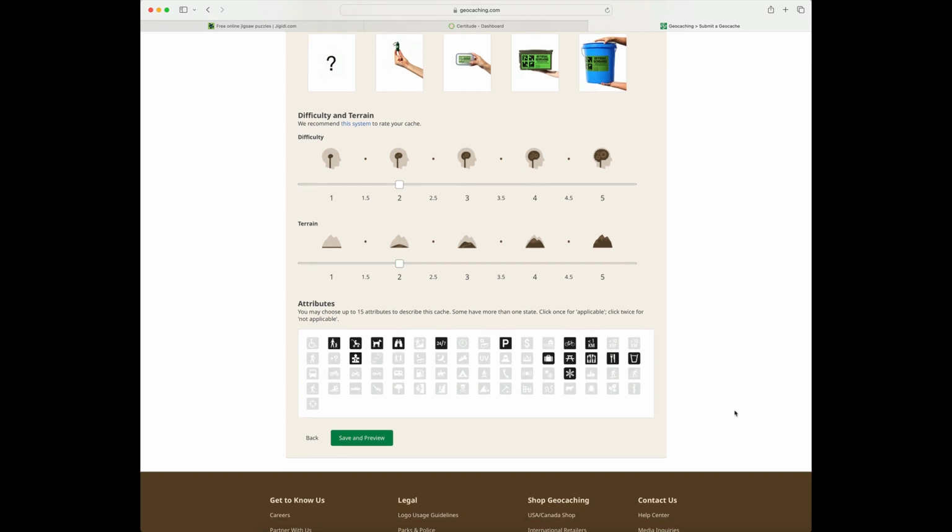When it comes to attributes, we always like to put in all 15. Geocaching allows for 15 attributes. We like to put in as many as we can because there are so many challenges out there that are based on attributes. So we try to help cachers out by doing as many as we can. The one attribute that is required is this one because it's a field puzzle.